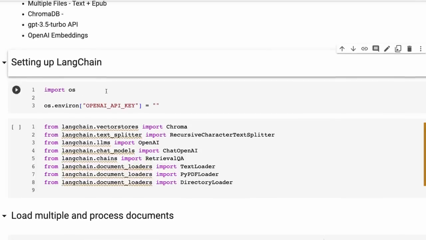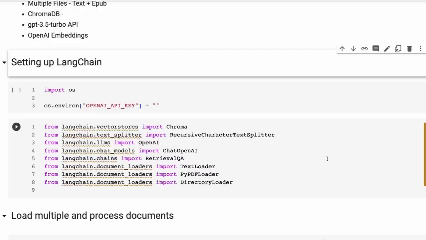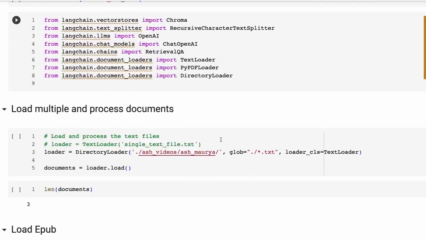Okay, so we have the standard LangChain setup. We're basically putting in our OpenAI key here. We're going to be using Chroma for the vector store. We're going to have a standard text splitter here. I'm going to use the chat models from OpenAI. So we're going to be using the GPT 3.5 Turbo API here. And I'm going to be using TextLoader to bring in the text files.